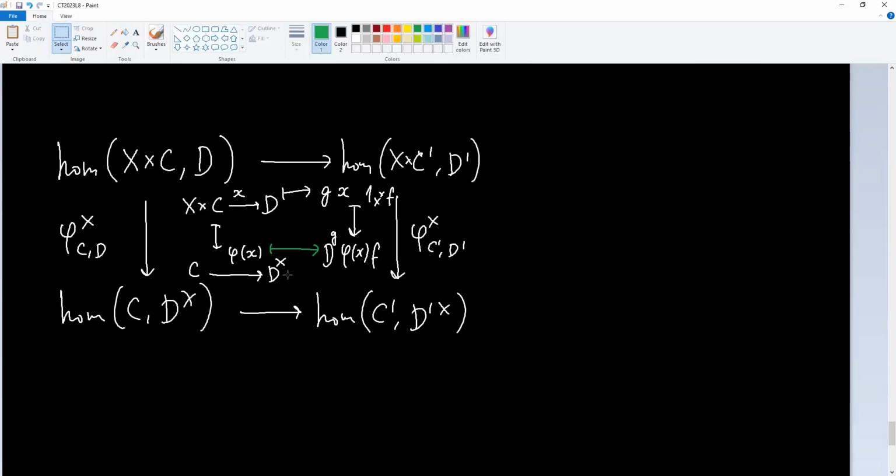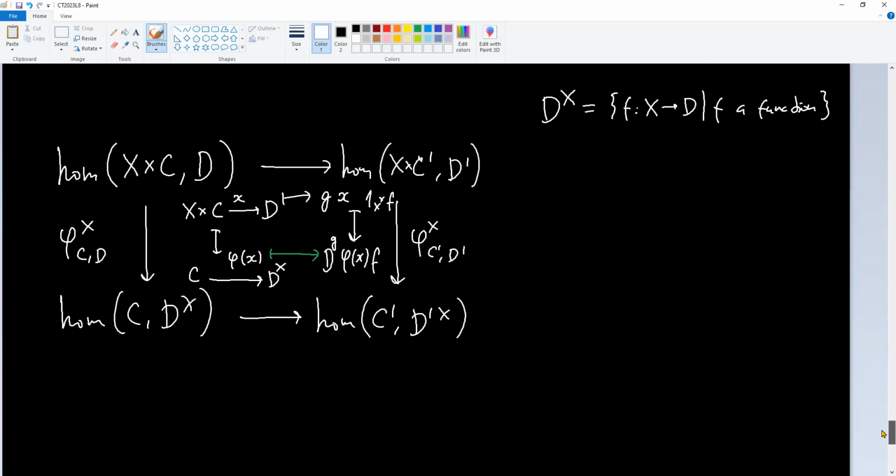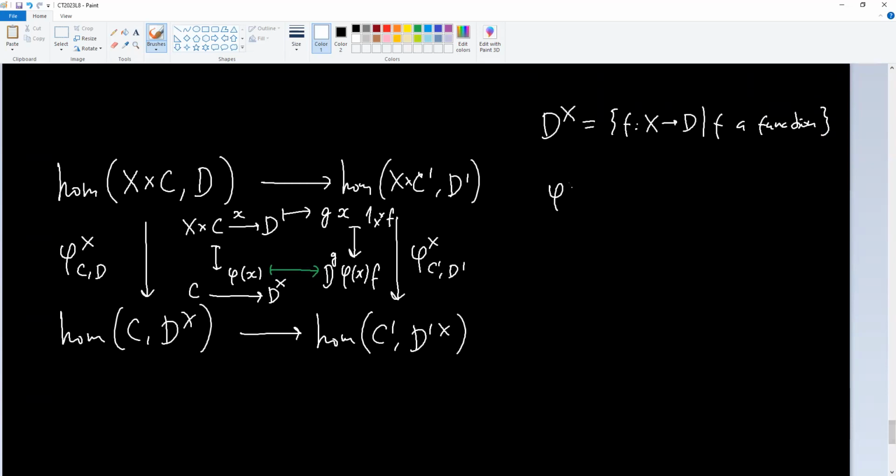So in the category of sets, by d to the power x, we mean the usual set of functions. So this means all the f's from x to d, where f is a function. With that interpretation, let's unpack what all of these maps are. Firstly, what does phi do? Phi takes a function from x cross c to d, and it must produce for us a function from c to d to the power x.